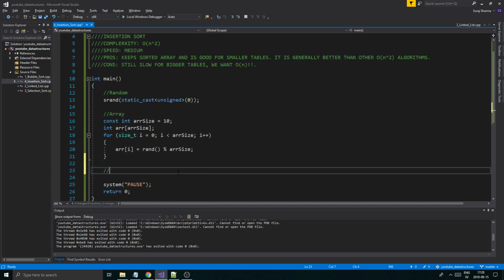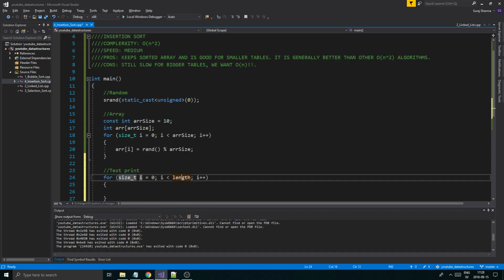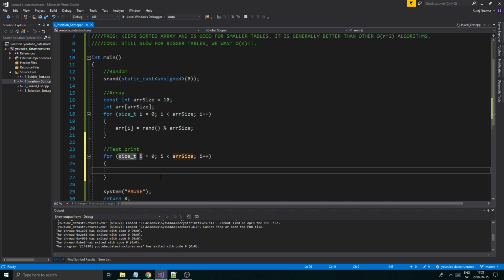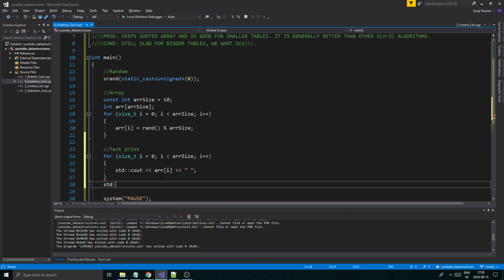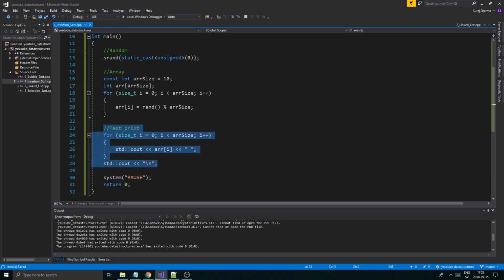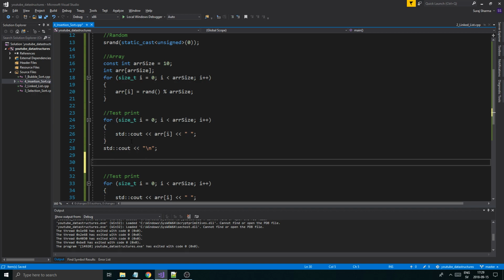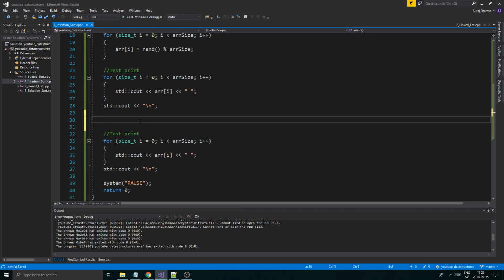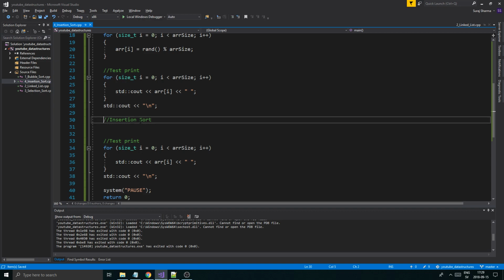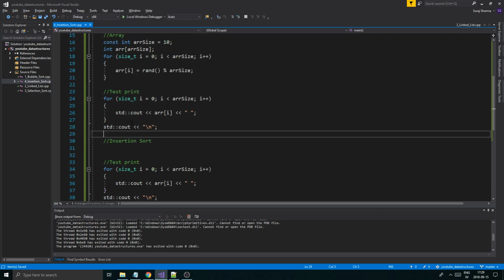Then we're going to make a test print just to print stuff. So a for loop over array size, and std cout array at position i, and a space, std cout and a new line. This is a test print we're going to do in two places. I'm just going to copy paste this right here, and this is going to show you the beginning of it and the result. And in between we're going to have the insertion sorting. This is going to be the insertion sort, but we'll get to that in a second. For now we have the test print.